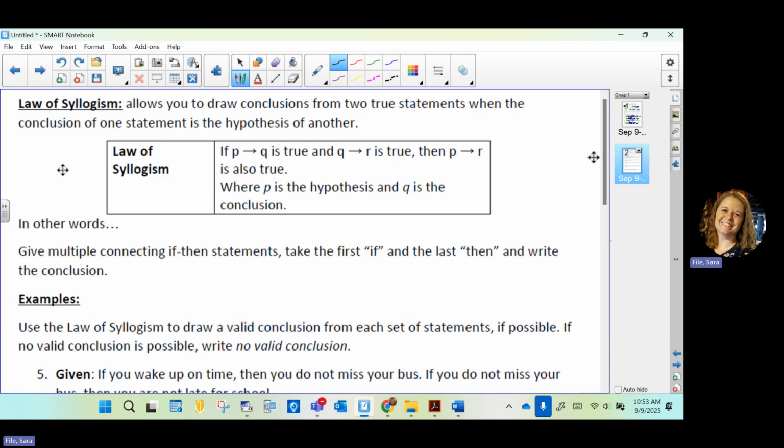Okay, so law of syllogism. This is another form of deductive reasoning. Law of syllogism allows us to draw conclusions from 2 true conditional statements. So if we have 2 conditional statements and the conclusion of the first one is the hypothesis of the next one, then we essentially can cut out the middleman is what's happening here.